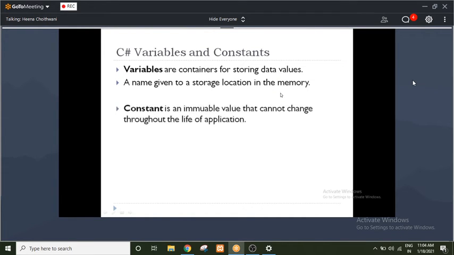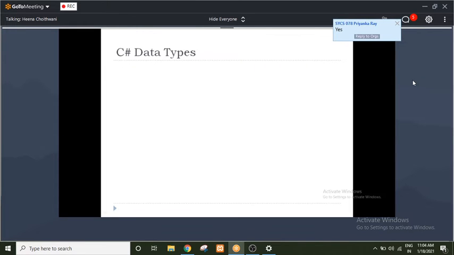And constants क्या होते हैं? A constant is an immutable value that cannot change throughout the life cycle of the application. So if you are defining a variable as a constant, no one can change its value. Is this clear? Variables and constants, the concept is the same. How to declare and define is also the same. Okay.